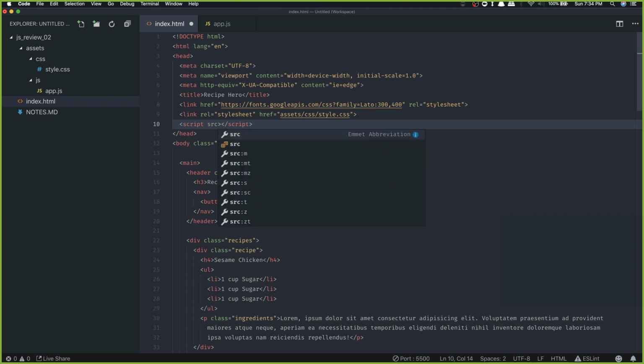The script tag takes an attribute called source, src. If you think about that, src, source, just means where's the source of this JavaScript coming from? So does that make more sense, the way that source attribute works? We're saying, where does this JavaScript come from? It comes from app.js. That's where I want this JavaScript to come from.